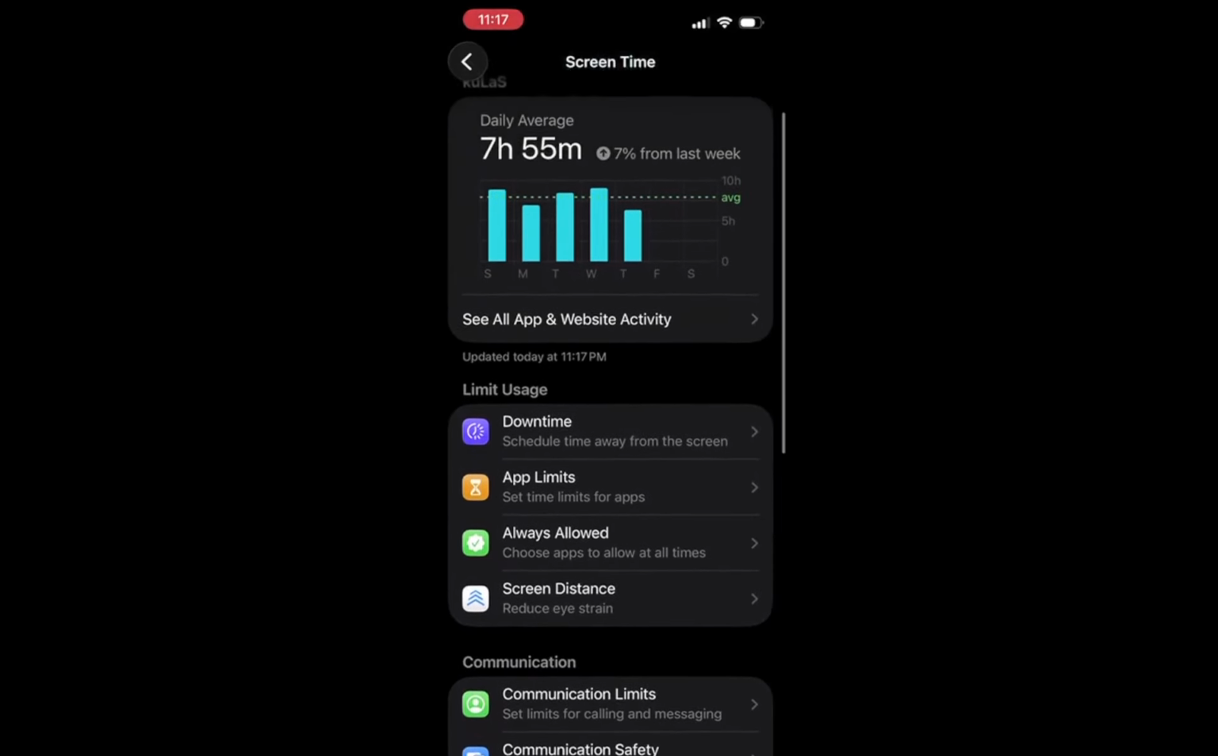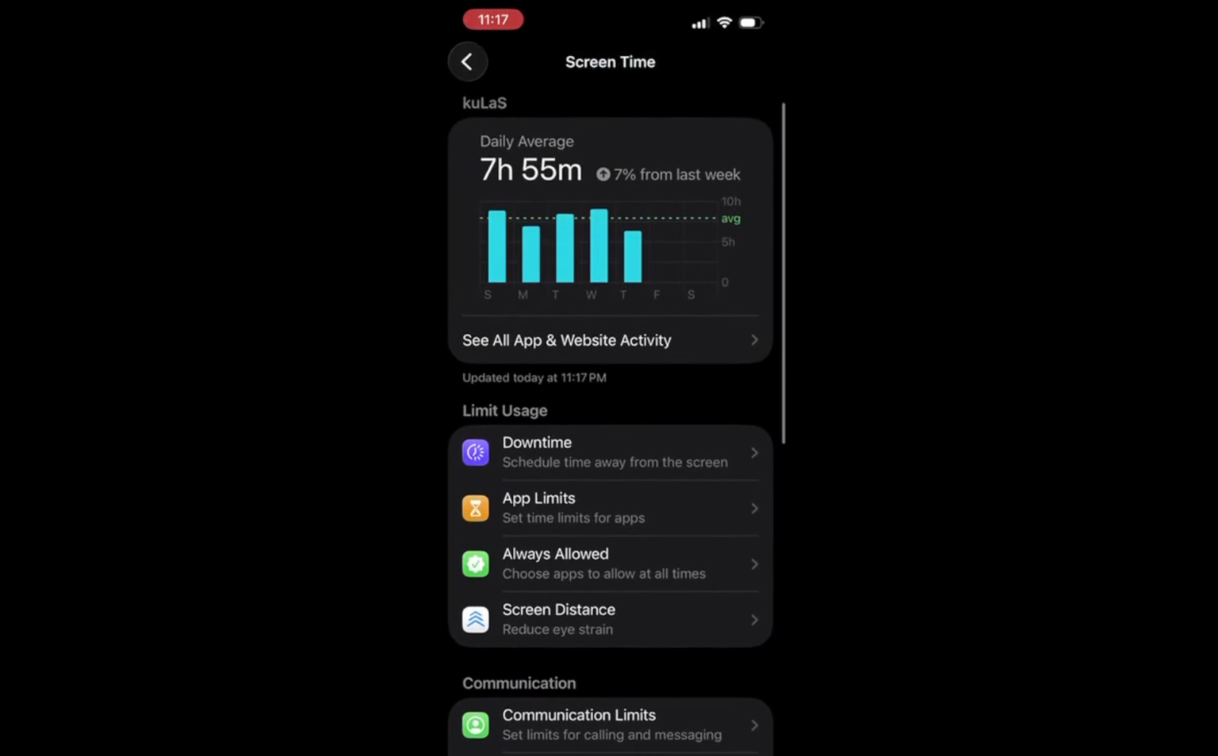After you select Screen Time, you will see various options that allow you to set limits and restrictions. This is important because it provides you with a comprehensive view of how the device is being utilized.